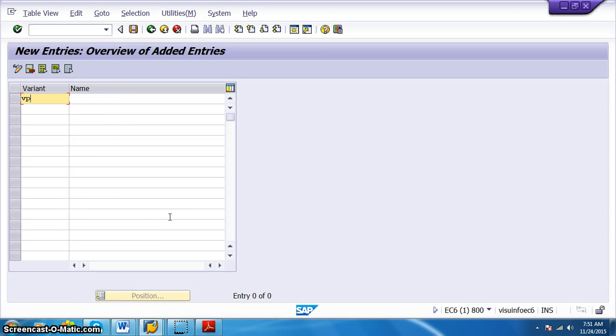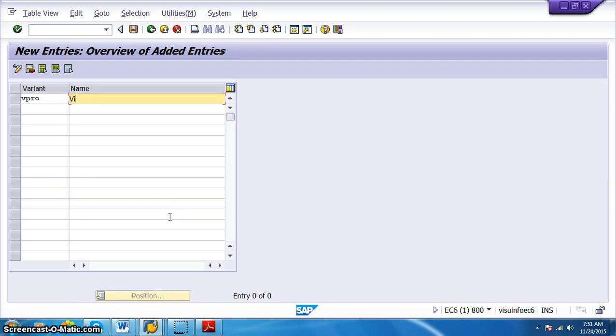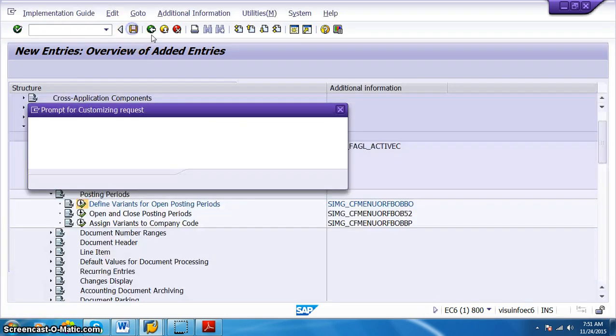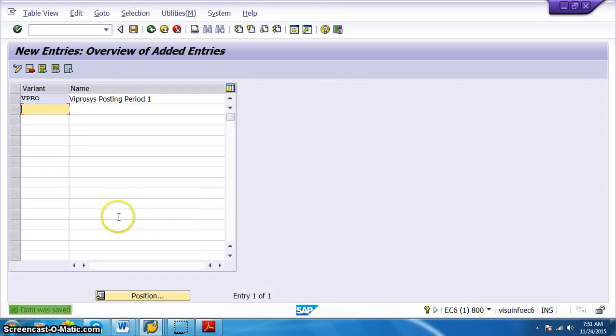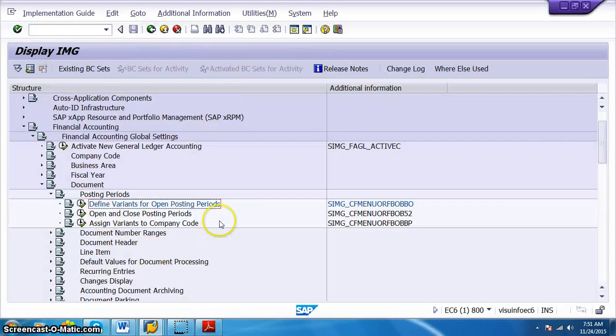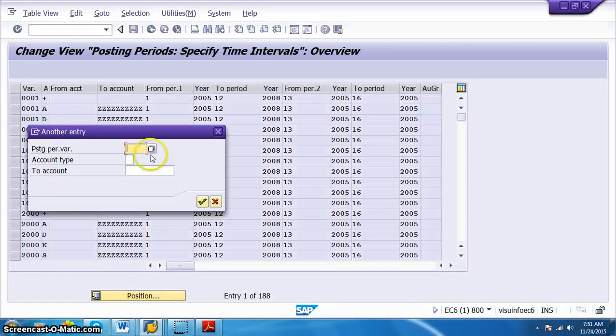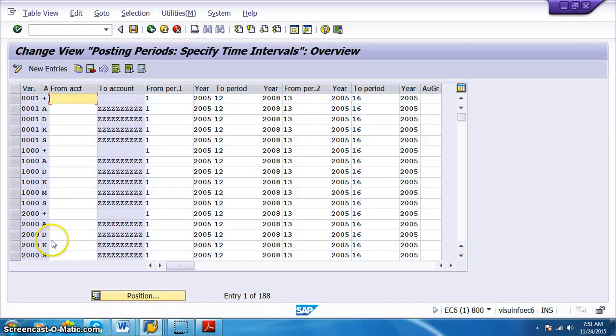Let's create this as VPRO, VPRO posting period 1, save. Okay, and now back. So this is back again, and this is posting period variants, and open and close posting periods is what we'll do now. And for position, okay, let me copy certain things which we have for 2015.